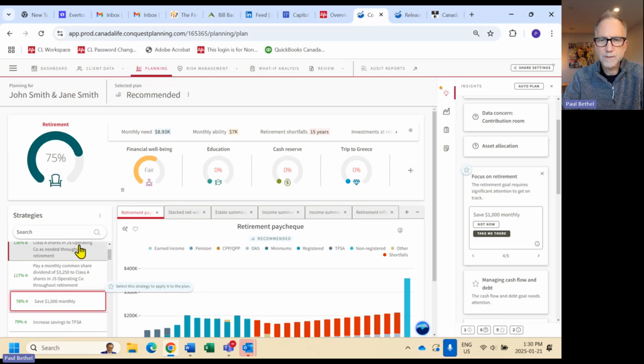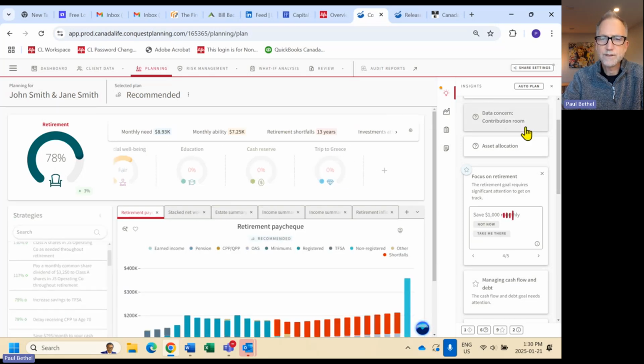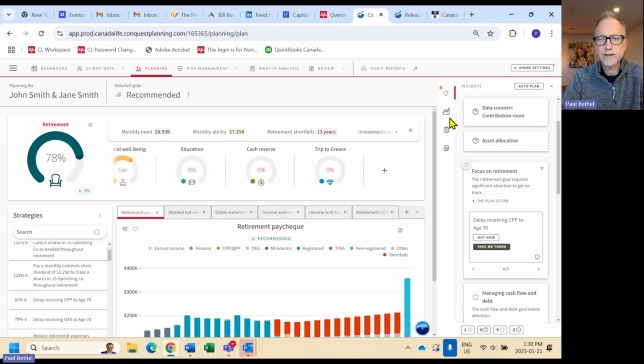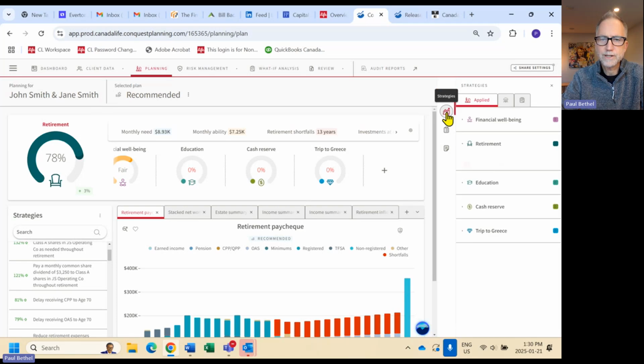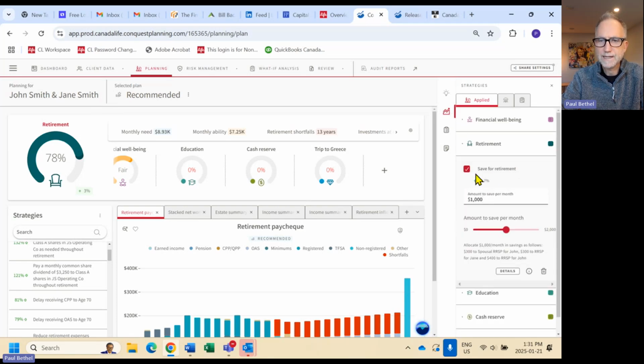I'm in expert planning mode. So I said, take me there. It's highlighted the $1,000 a month, and I can click on it to apply that strategy. It now moves to the right and is implemented. So I can see the impact of that strategy. Now, I can't see it here, but if I click onto the strategies here, I can see it's been applied. I can click on it, open it up, and I can quantify the impact of that goal. It raises the retirement goal coverage by 2.7%.